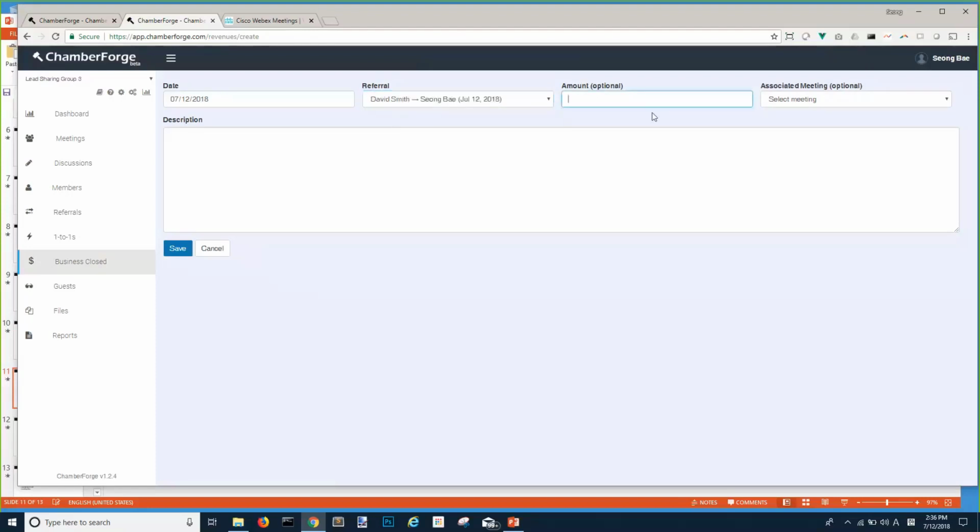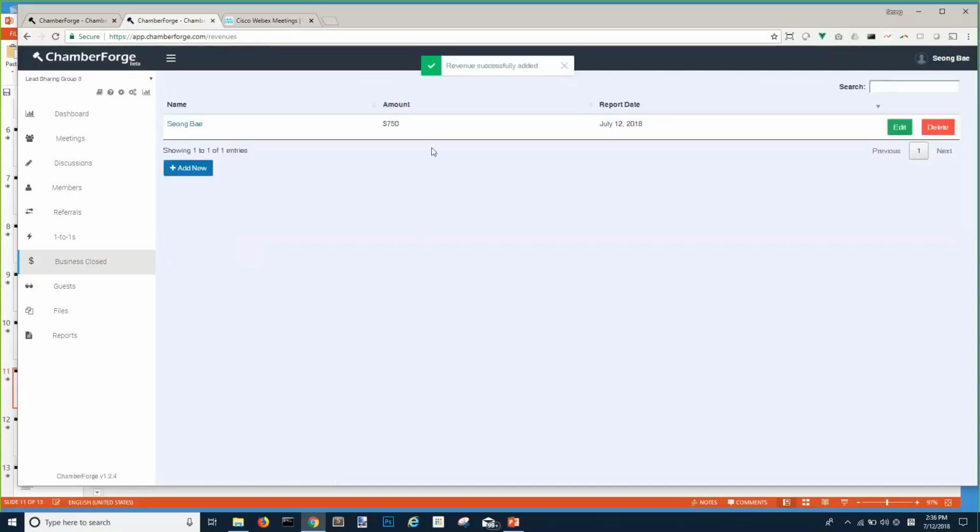And amount, which is optional. I'll say this was worth $750. Also, if you want to track this business closed to a particular meeting, you can associate it to a meeting here. The description is also optional, so click on Save. And now this information is stored.